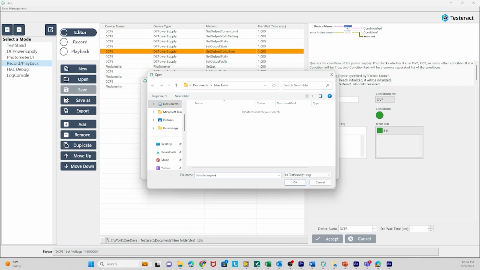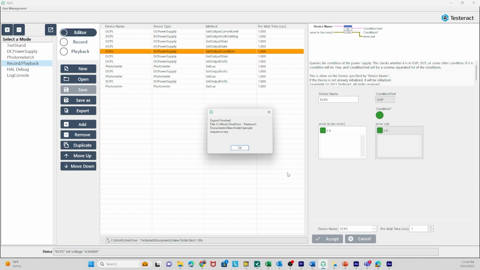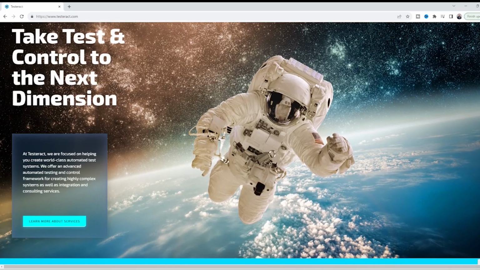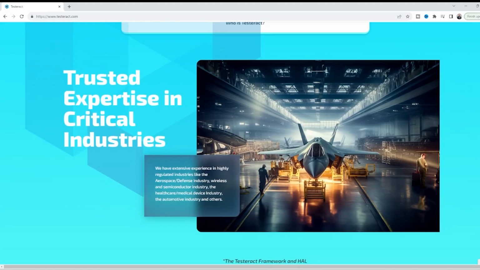Using TASC in combination with the Testeract HAL and TestStand gives very powerful options for designing and debugging your test systems. If you are interested in exploring how you can reduce test development time by 50%, visit Testeract.com.